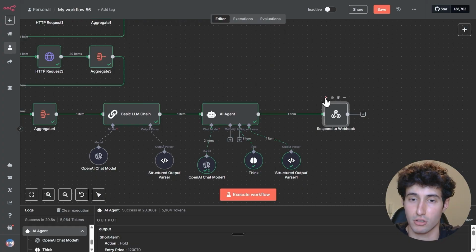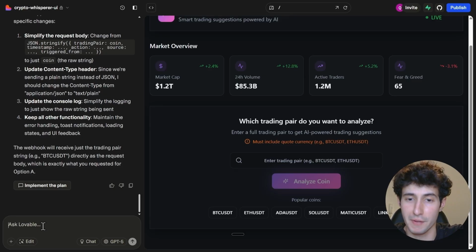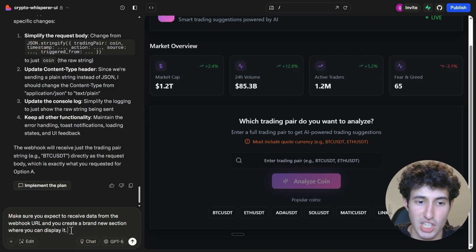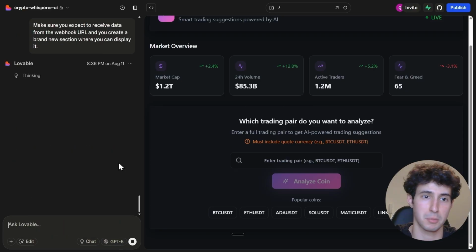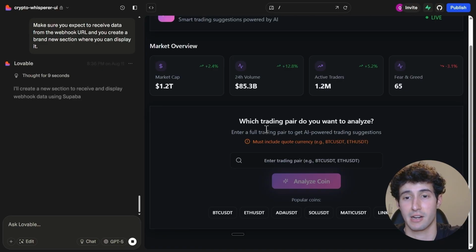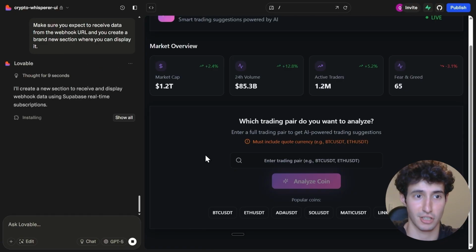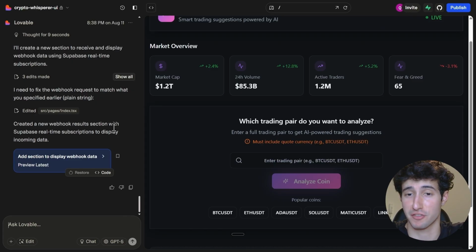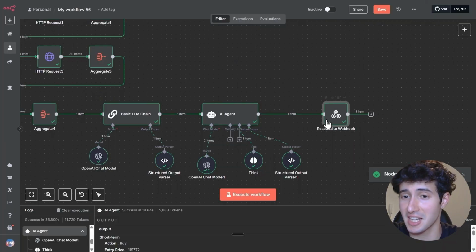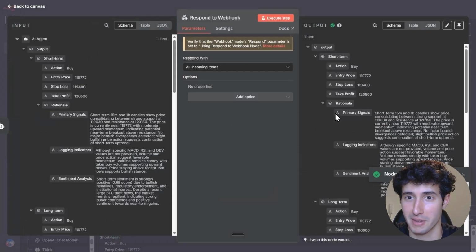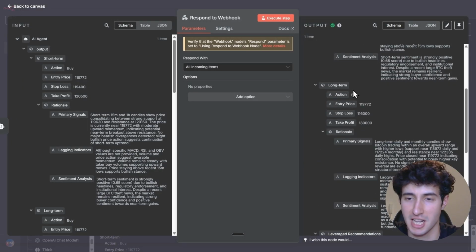So before I execute this step, I will actually come back over to Lovable and tell it, make sure you expect to receive data from the webhook URL, and you create a brand new section where you can display it. And I will click on enter, and now what Lovable will do is look for data that's coming from this webhook URL, and it will also create a brand new section where we can actually display it. And boom, guys, Lovable just finished making the changes. So now if I come back over to N8N, I come over here and click on respond to webhook, you can see that it did execute successfully. And if I actually open this up, we can see that it did send all this data back into Lovable.